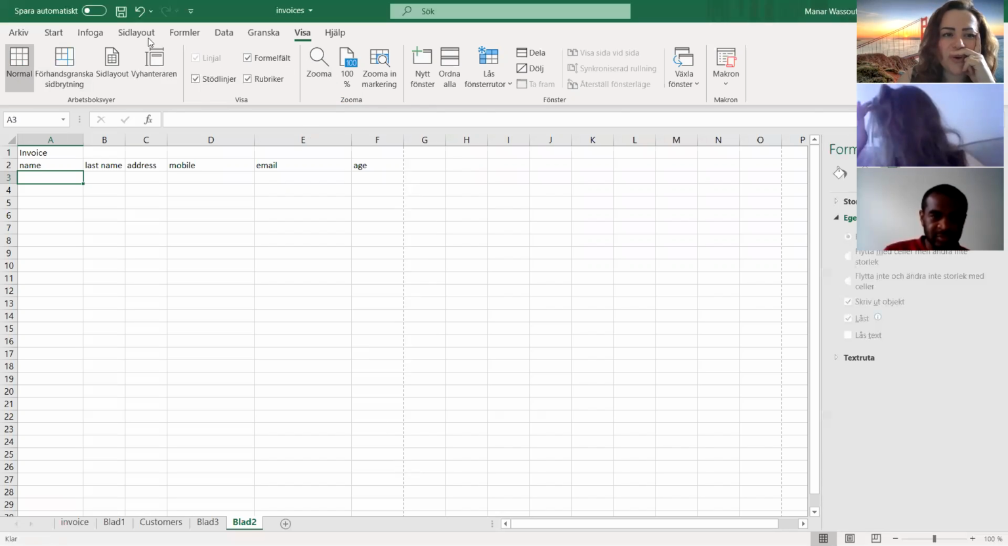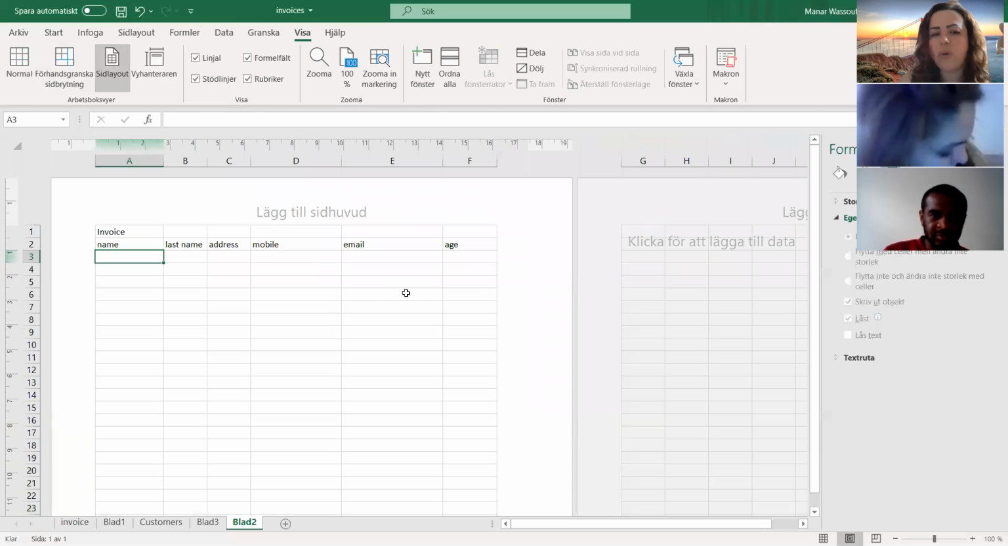But I prefer to work in Page Layout, so I can see exactly how it looks when I print it and send it to my customer.